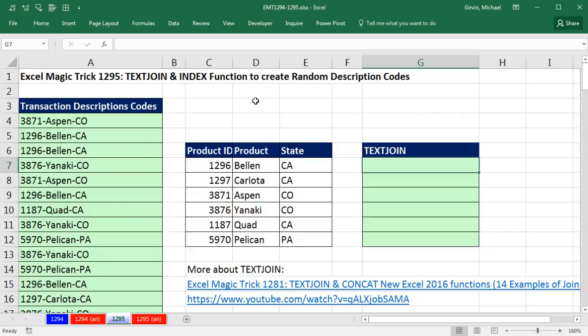Hey, we have a strange video here. This is about creating random data sets, but I want to create a random column filled with transaction description codes. For each description code, we're going to have product ID, the name of the product, and the state. Here's our lookup table. And so each time we look something up, I'm going to need to get the three items from the same row.